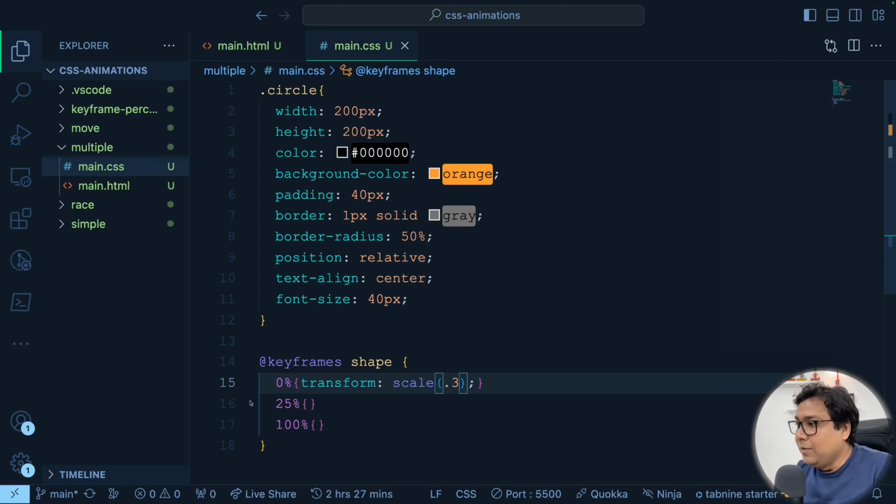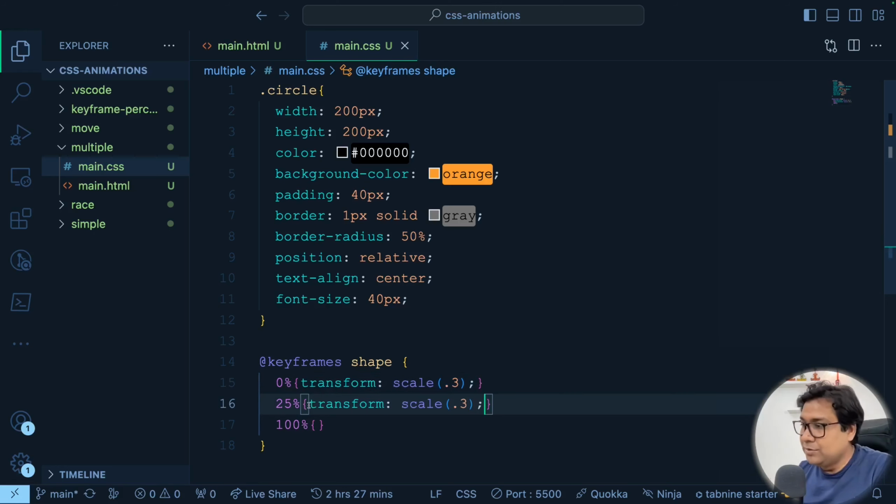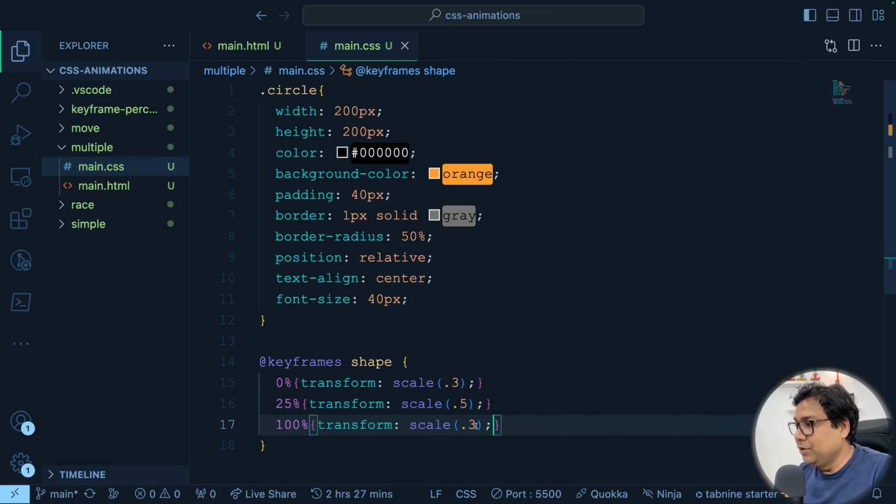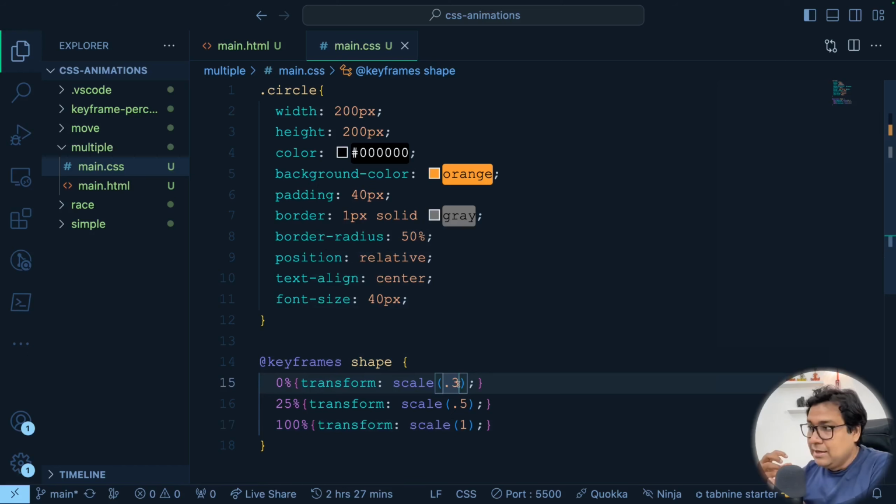Then at 25%, I'm going to copy the same thing because I don't like too much writing. I'm scaling it down to say 50%, and then at 100%, it is going to be the natural scale, meaning the natural shape. Okay, so at 0% it is scaled by 30%, then at 25% it is scaled by 50%, and at the 100% keyframe, it is the actual shape. So this is one keyframe, one animation aspect I have already defined.